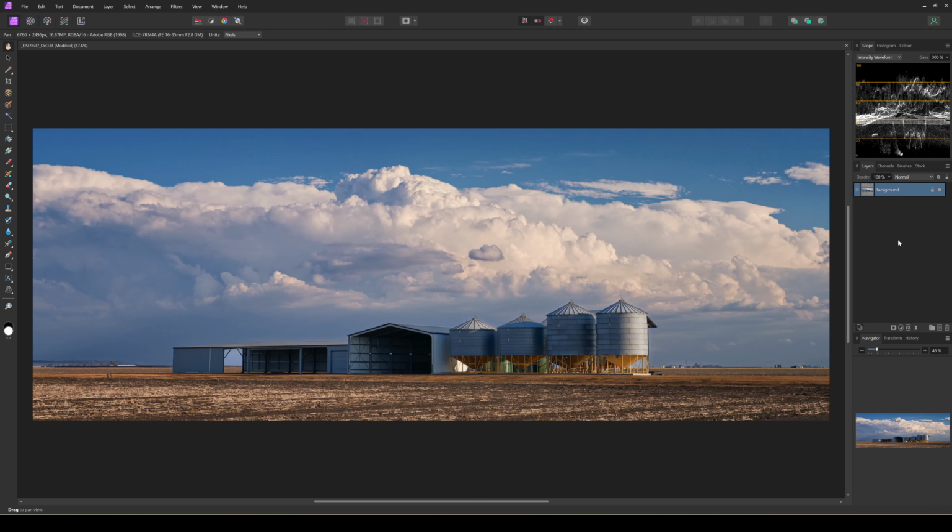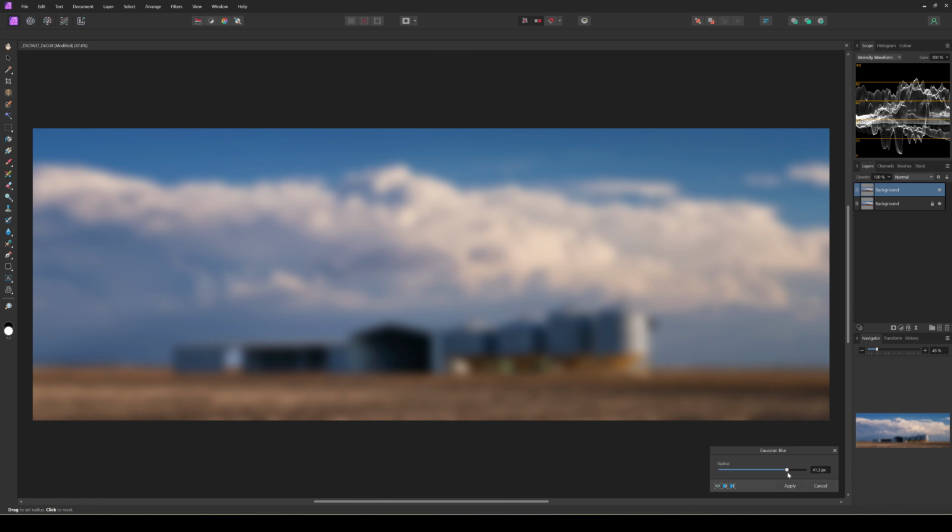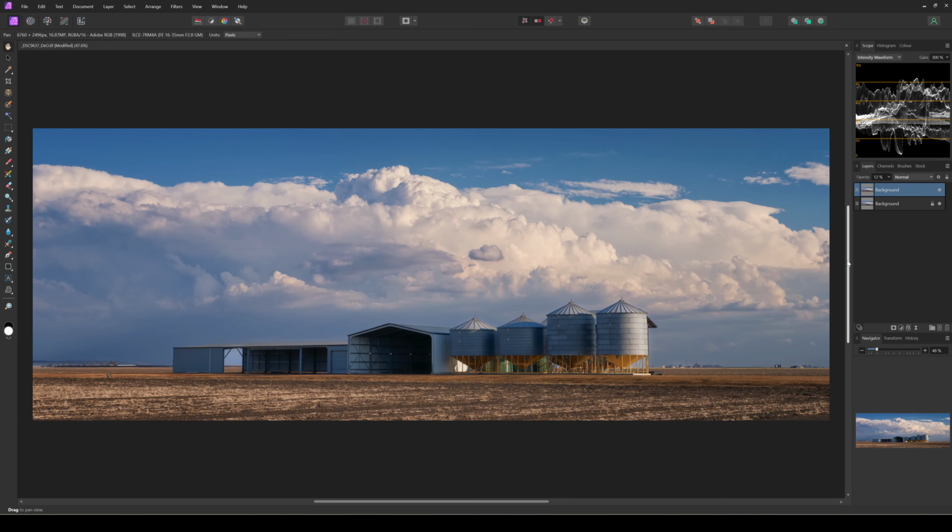Okay, so the next thing I'm going to do is hit Control J and just duplicate this layer. And then I'm going to blur it. So I'm going to do a Gaussian blur and just pick a good radius where I'm losing most of the detail, but I can see the large variances. I'm going to hit apply, that blurs that layer. I'm going to drop the opacity to 12%. That's my starting point.